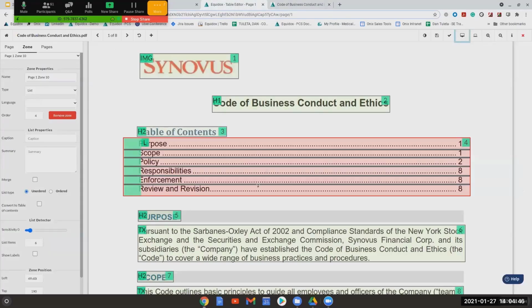And now the key for converting this into an actual table of contents when we go to export the document is you're actually just going to hit this checkbox here where it says convert to table of contents.